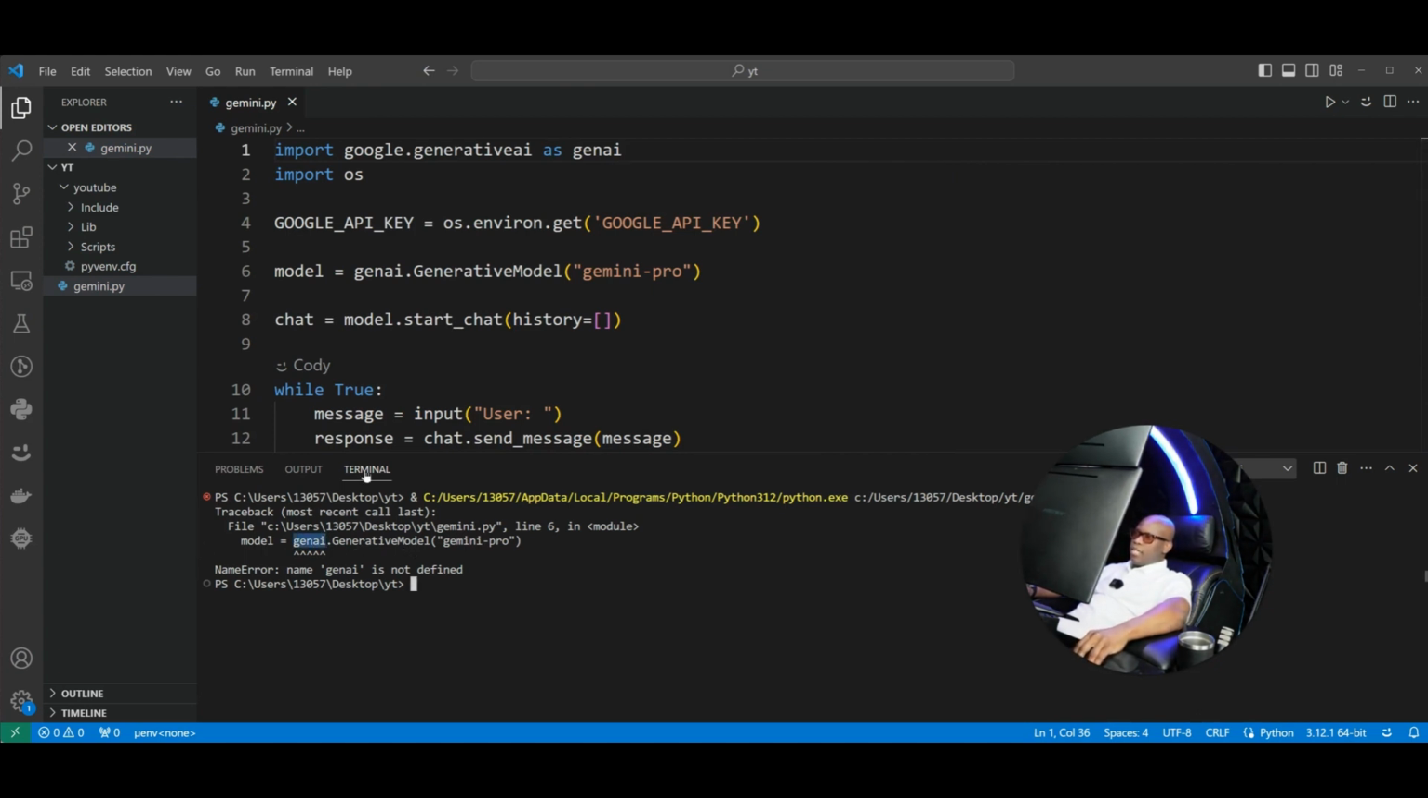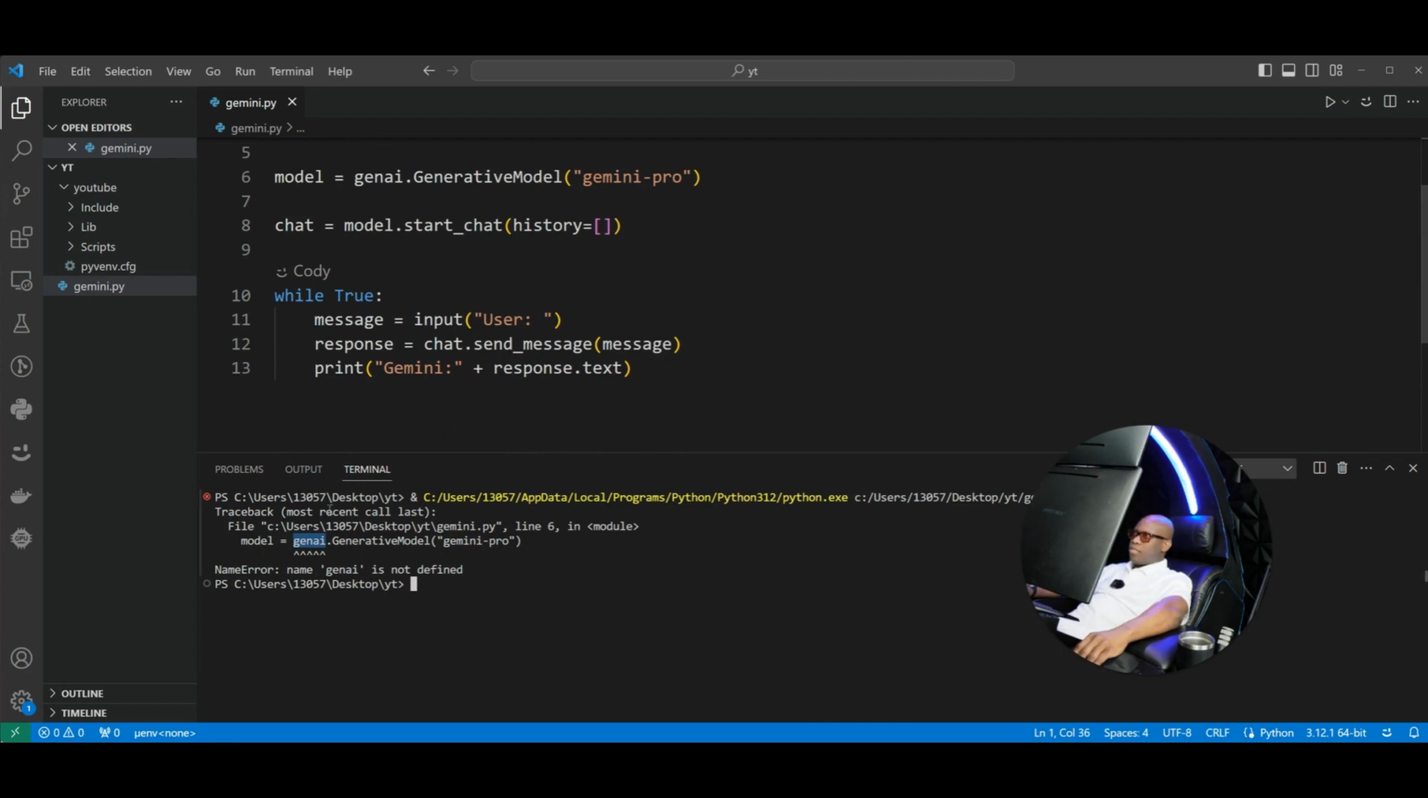This is, you know, in coding, you're going to have a lot of this. You're going to have a lot of errors that you have to fix. So boom. So I fixed it. I was supposed to put Gen AI right there. So now the model, everything's fine. There's no squiggly lines. Let's try to run it again.